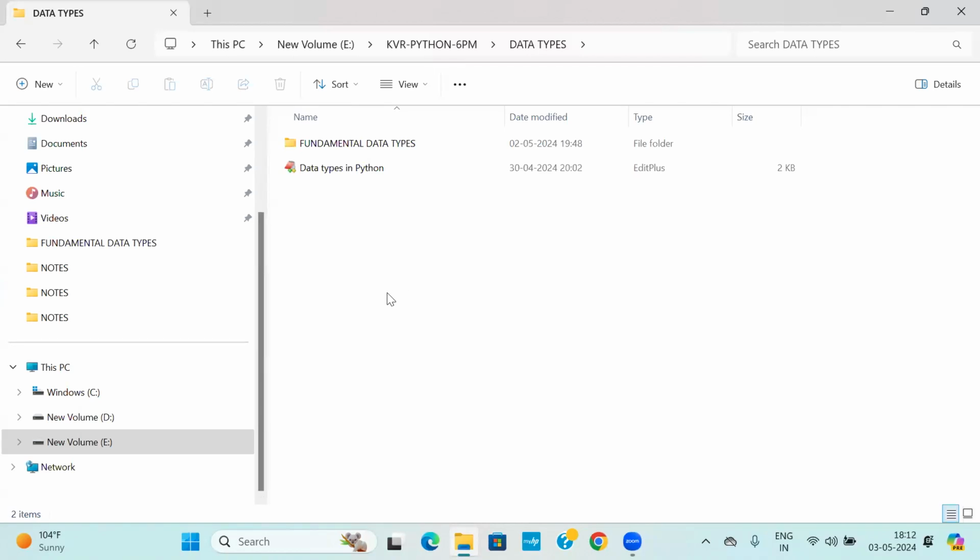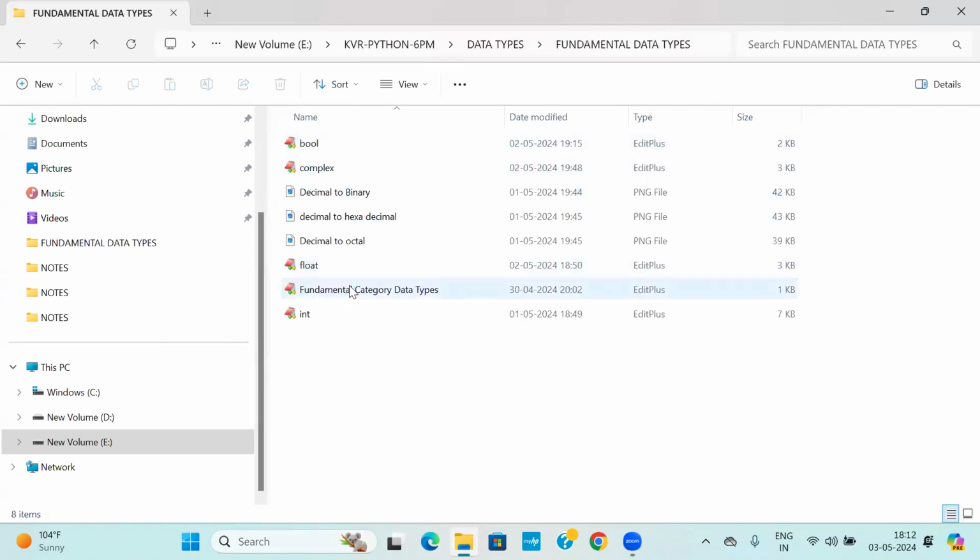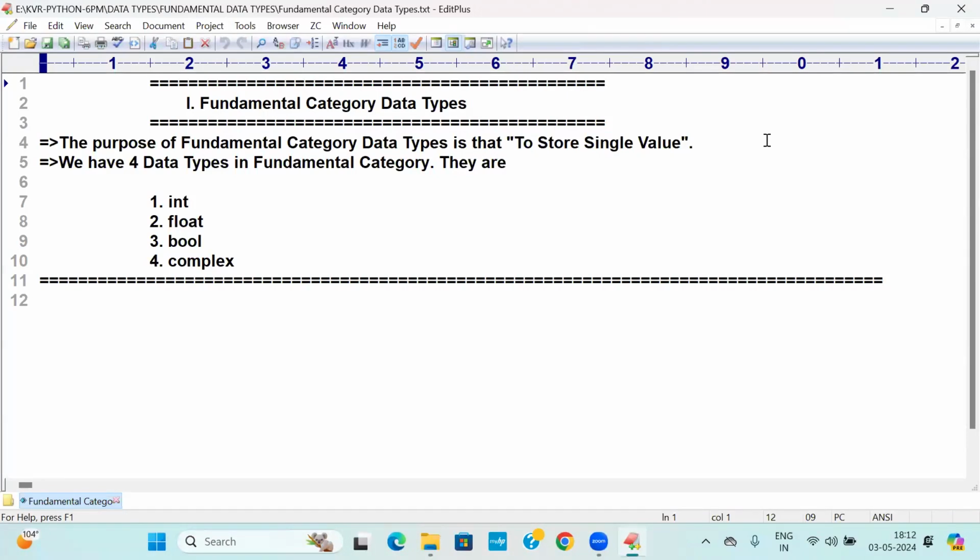Next, let us move further. Last class I completed about what? Fundamental data types. The fundamental data type's purpose is to store what values? Single value. You know what is int value, float value, bool value, and then complex. What is the general format of complex? a + bj. What is b? Imaginary part. What is a? Real part. What is j? Square root of -1.